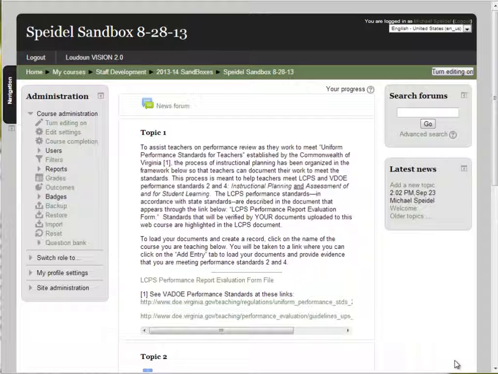The quick and easy way to tell if you have instructor rights in a particular course is you navigate to that course, and up in the top right hand corner, you'll see a button that says Turn Editing On. As long as that button is there, you have instructor rights within that course.